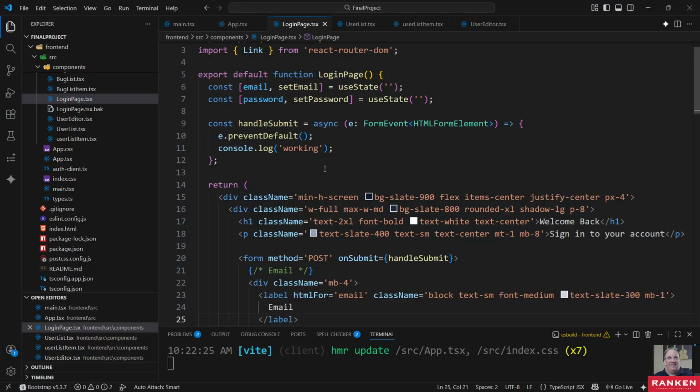But we're on the front end now. Anything that happens on the front end is going to go into the browser. This console is going to be in the browser. Okay, console.log, this is going to be in the browser.